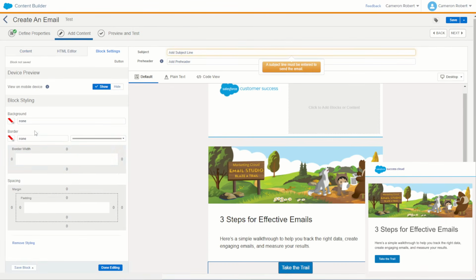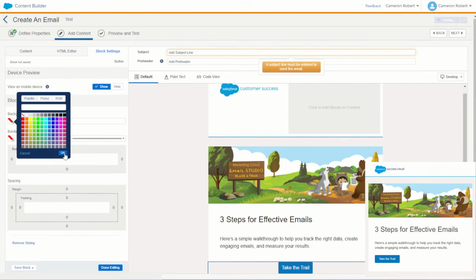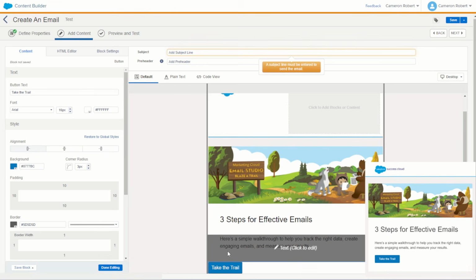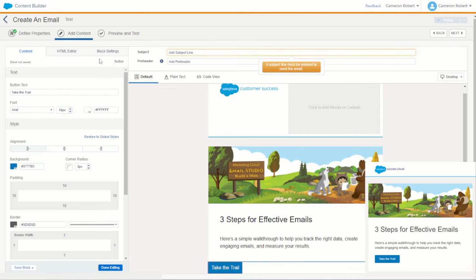Now for our block settings, we'll go in and change the background to white as well to match the rest of our content in our email. We'll make that button left aligned as it is on desktop. We'll also make sure that the padding is in line with the rest of our content, which was 40 pixels.